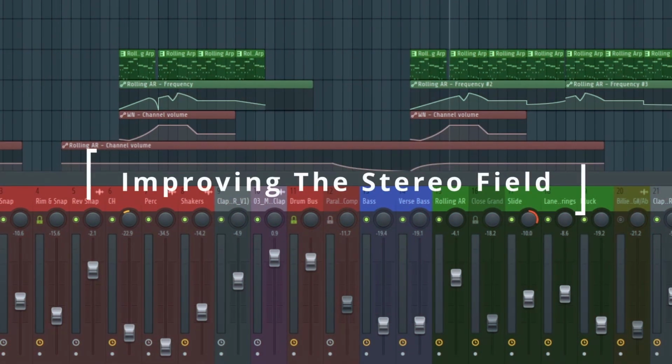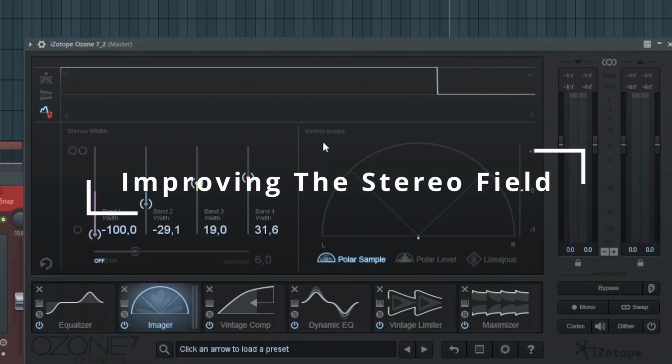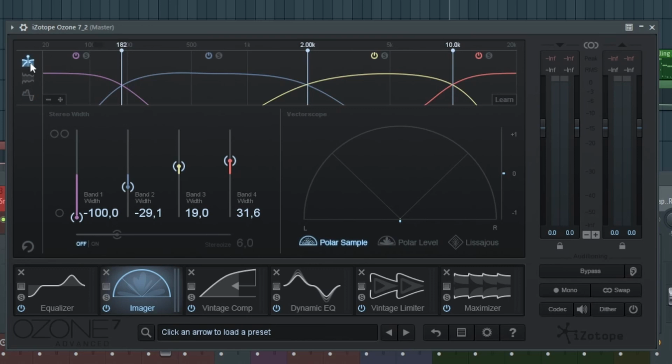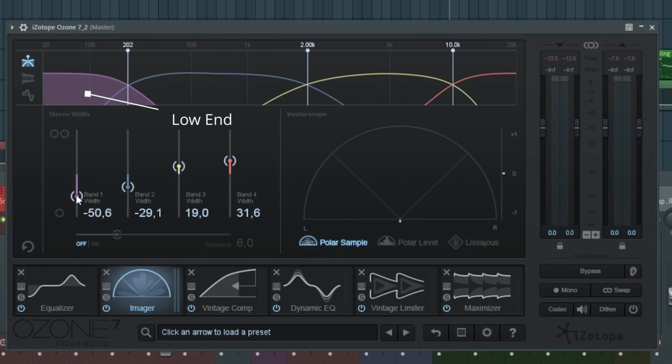Now that we know this, let's take a look at our master chain so we can get a better sounding stereo field. So if we open up Ozone, we can go to the imager and we can pull up these bands. These bands will split the stereo fields into their different sections and you can manage them. So let's take a look at the low end. Originally with the low end, what you want to do is grab anywhere between 150 to 200 and drag this band 1 all the way down.